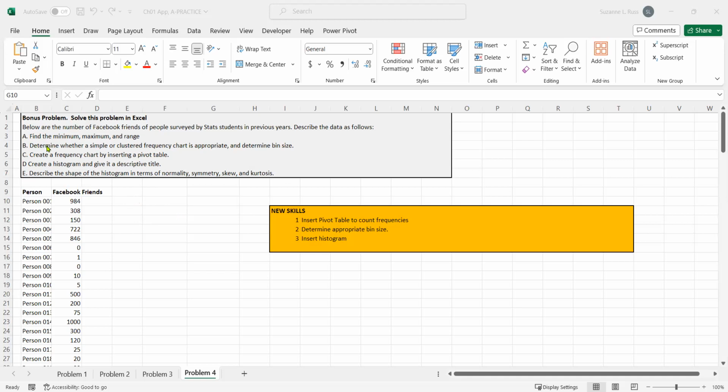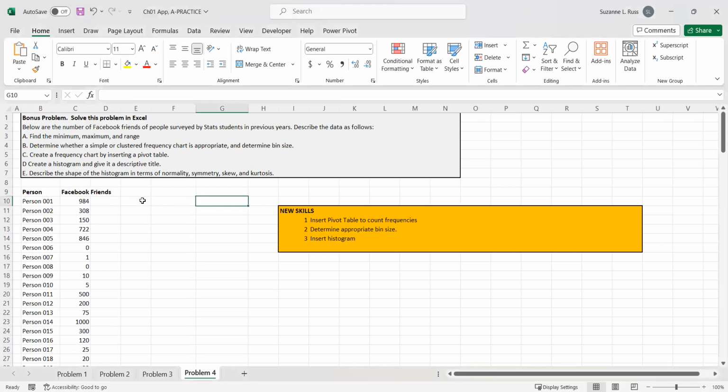What we're looking at here are data from that large data set that I've been collecting from students over the last few years. And we have first here the number of Facebook friends for all these people who have been surveyed. And these are the data we'll be working with. So in A, we're asked to find the minimum, maximum, and range.